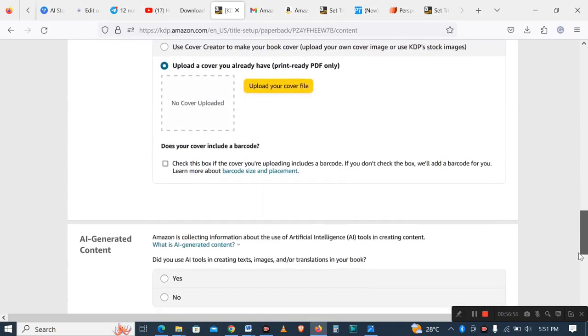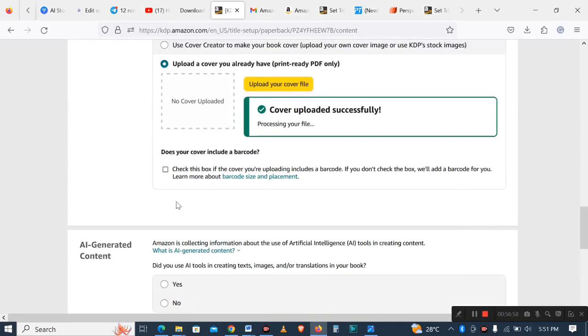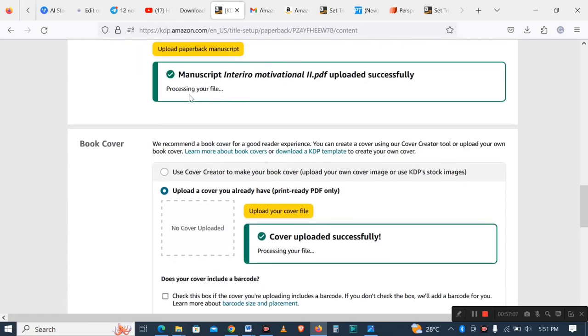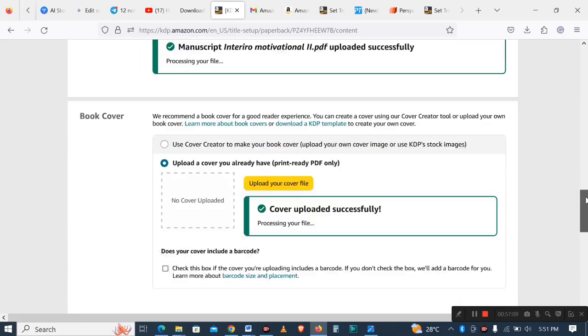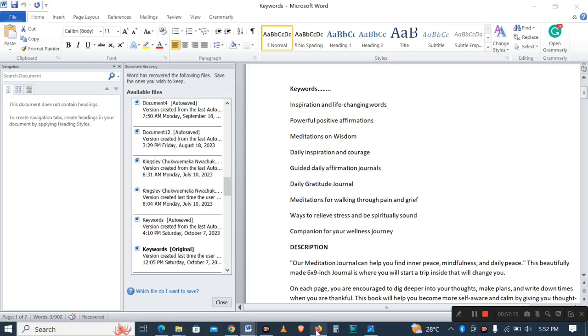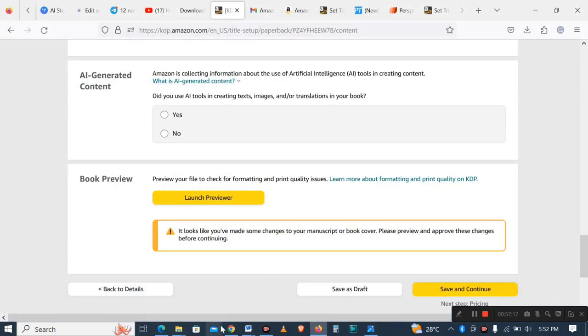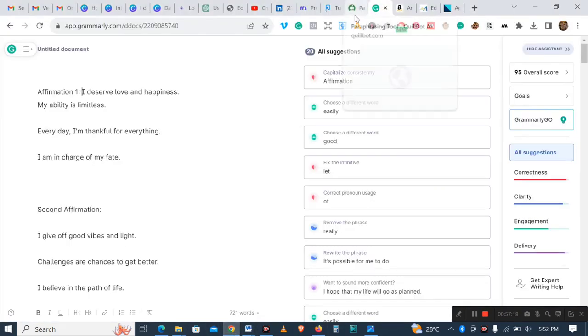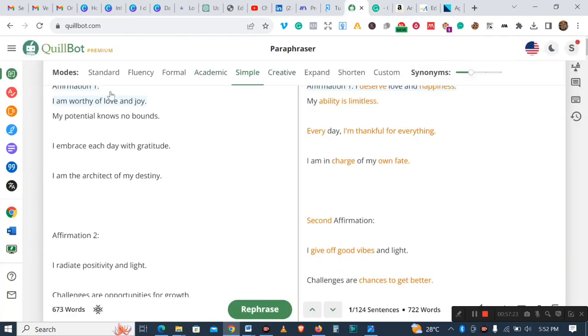So the next thing you need to do, let's go down, check this box. If the cover you're uploading includes a barcode, don't check anything. They will give you a barcode themselves. All right, so this is uploading. This is also processing. Let's go down. Now AI generated. You see why I made mention of you always paraphrasing your work. Remember I said when I got my content, I came to Quillbot, I paraphrased it, changed it.